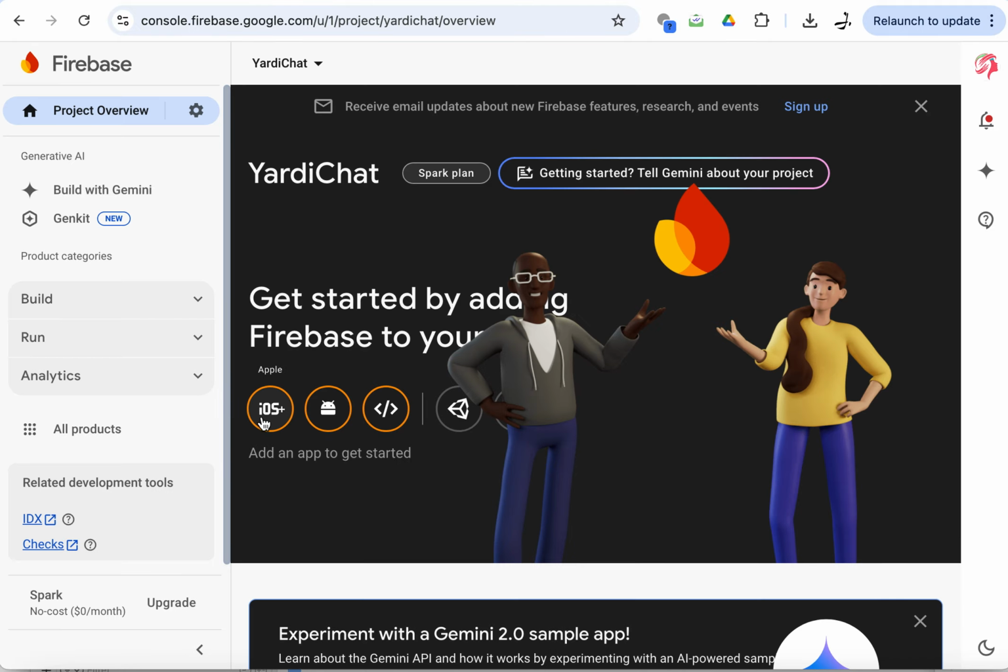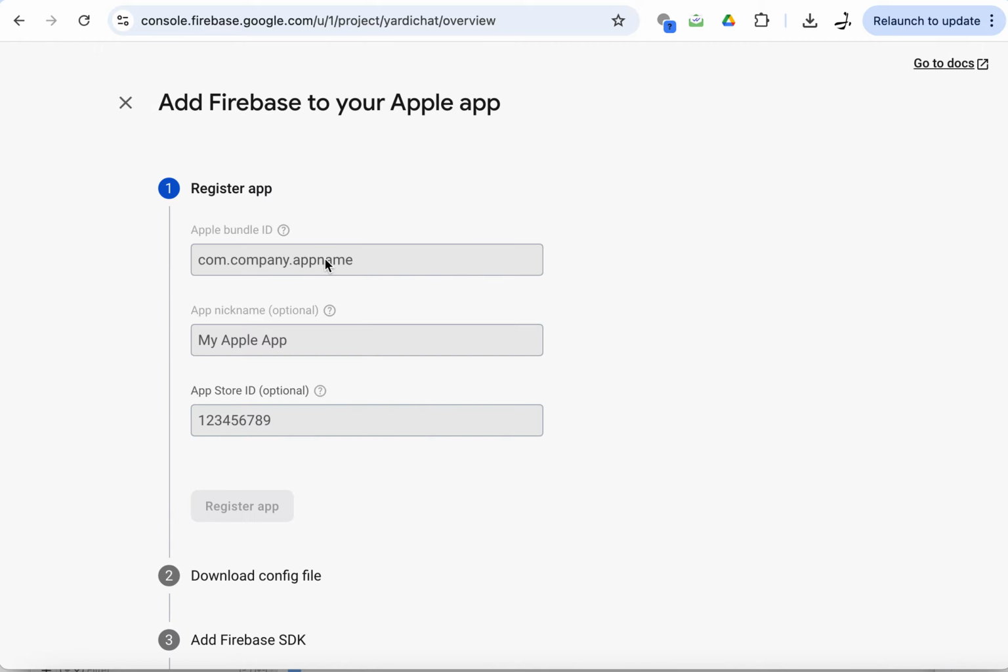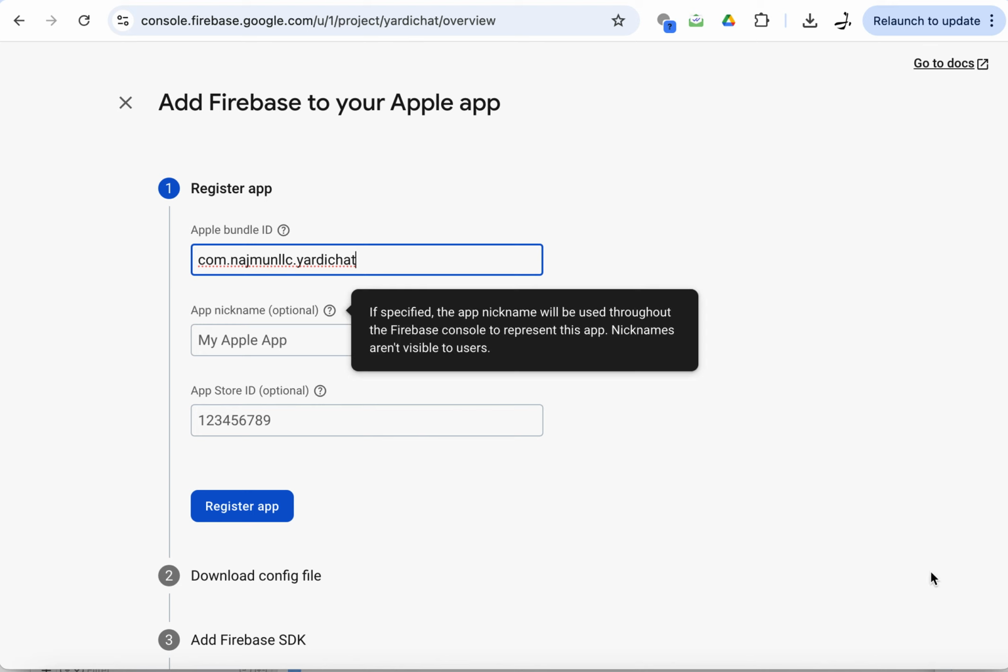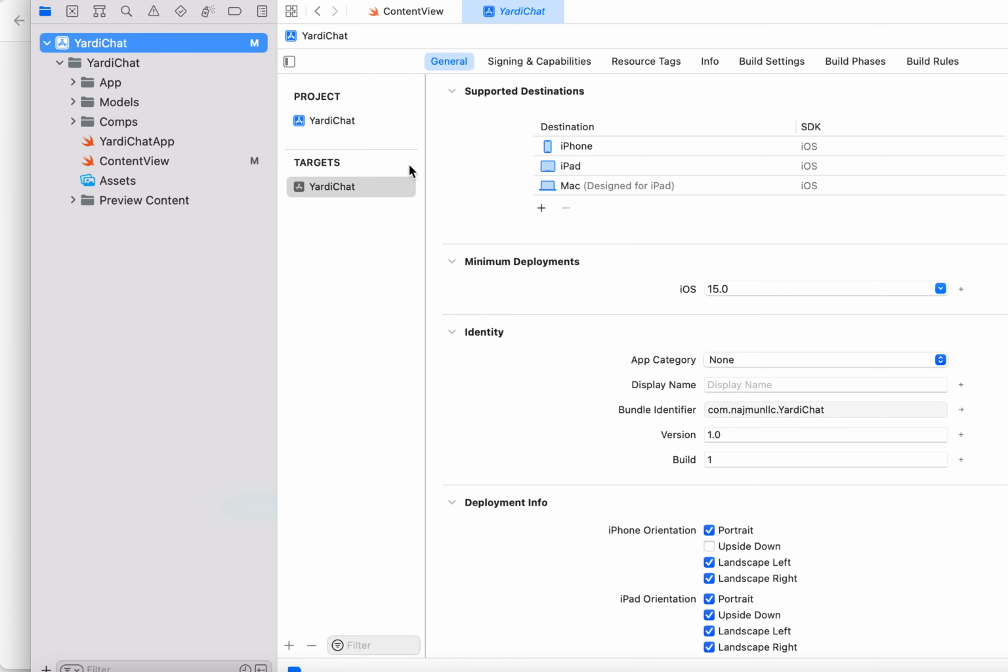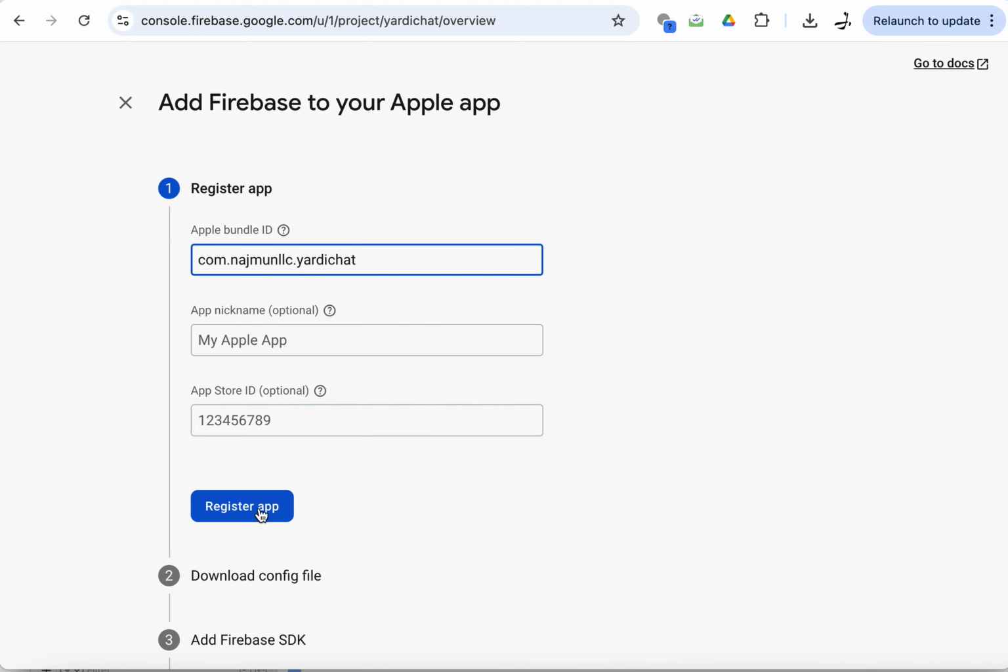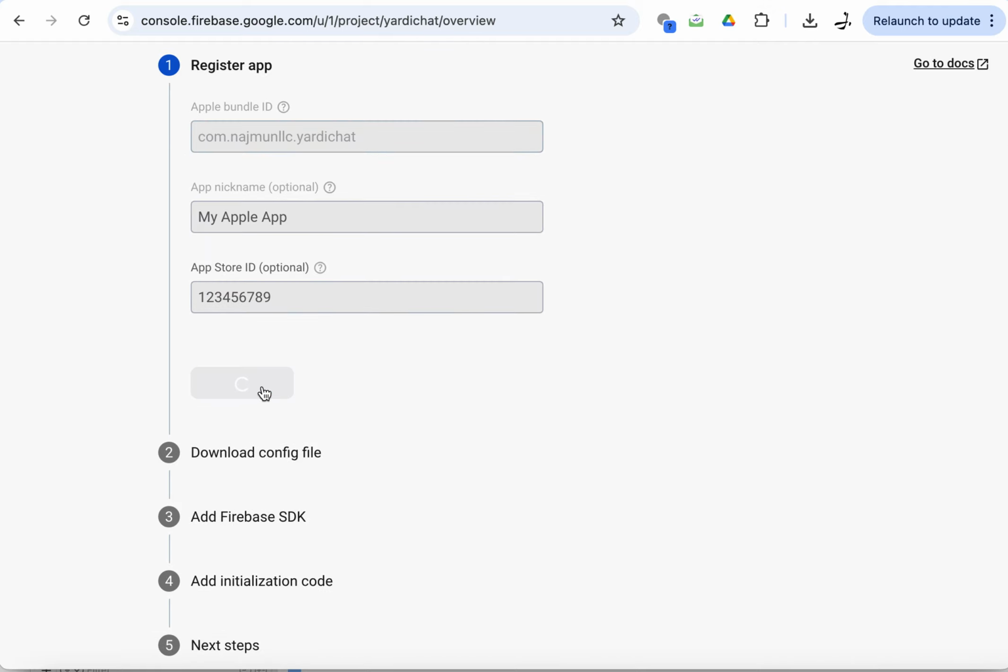So I'm going to choose right here iOS. I'm going to give my app a name. And this name has to be the same name within your project. So if you go to your project here and right here where it says build identifier com dot, this is my app name. So this has to be the same name within Firebase. Okay. So you don't have to worry about this other stuff. Register.